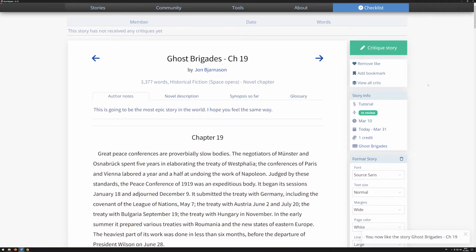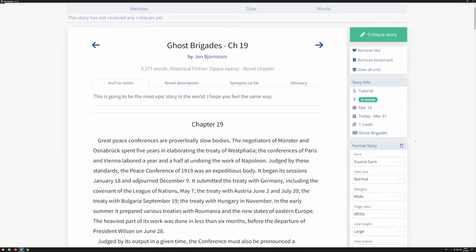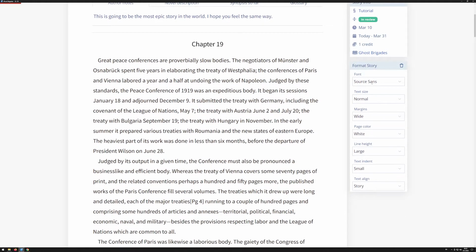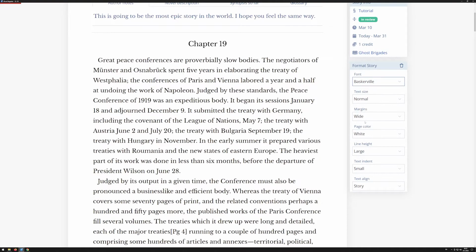If you want to critique the story at a later date, you can click Add Bookmark, and the story will now be visible on your front page, and you can critique it at any time in the future. You can also reformat the story. You can change the font, text size, and everything else here so that you can read the story in exactly the way that you want to.